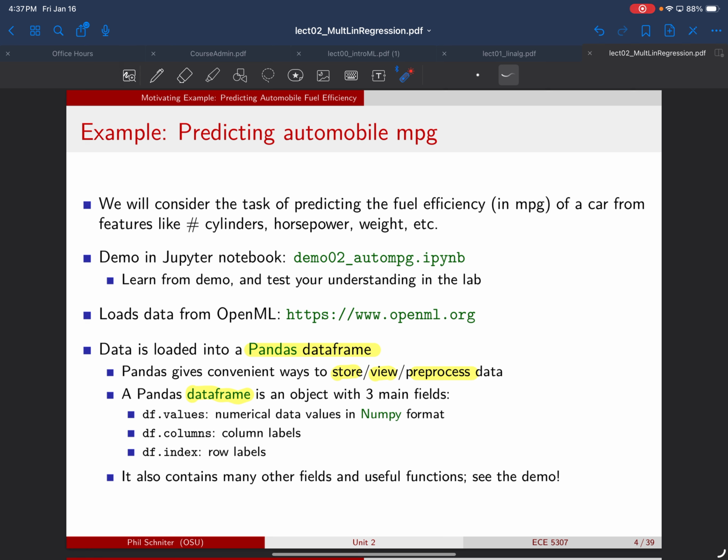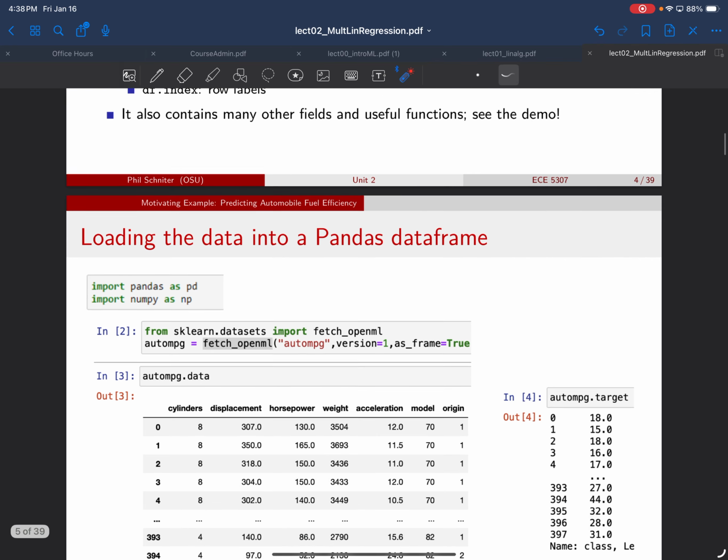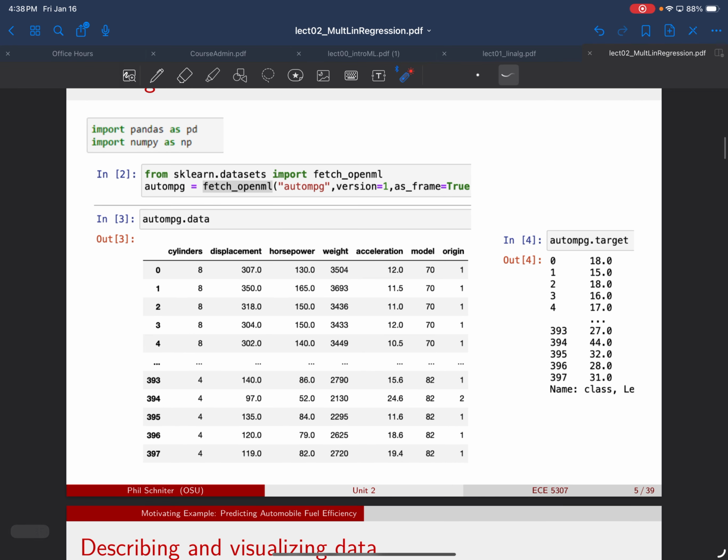Now, of course, it's more complicated than that. There are other fields, and there are many functions within Pandas. But let me give you an example.